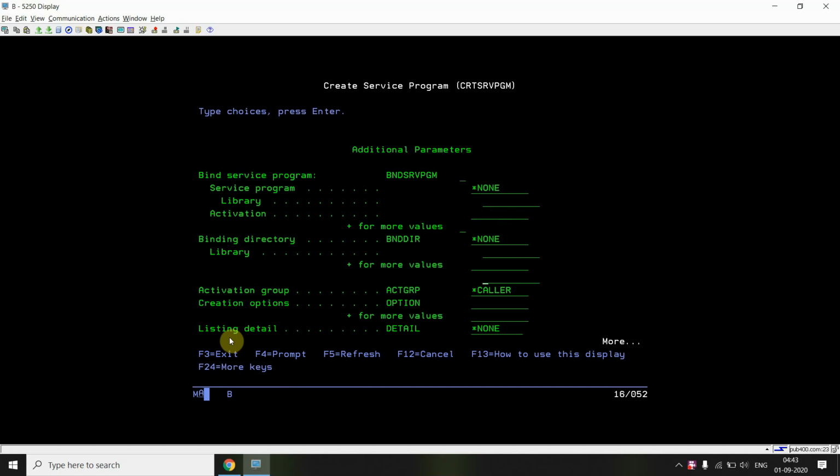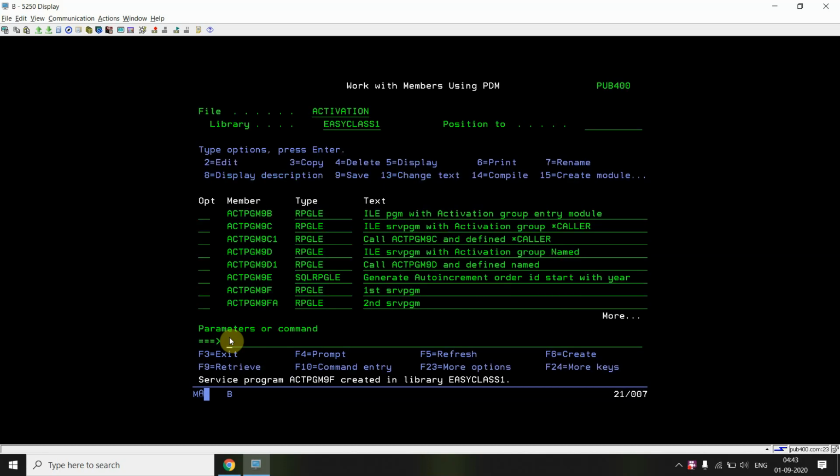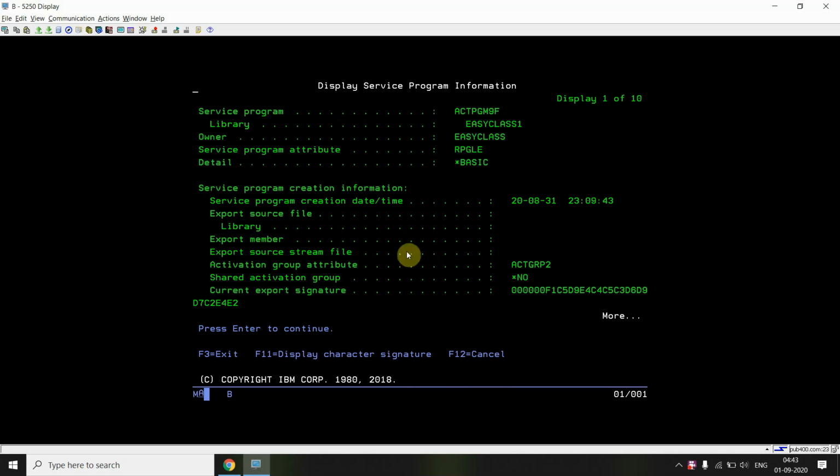So here what I said, I'll be mentioning the named activation group. So the activation group name would be ACTGRP2. Okay, just create. So DSP SRVPGM ACTPGM 9F. Okay, so you can see that activation group is ACTGRP2.